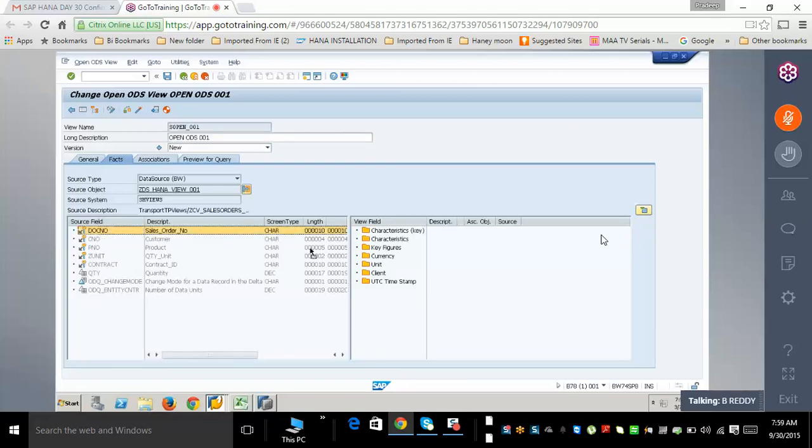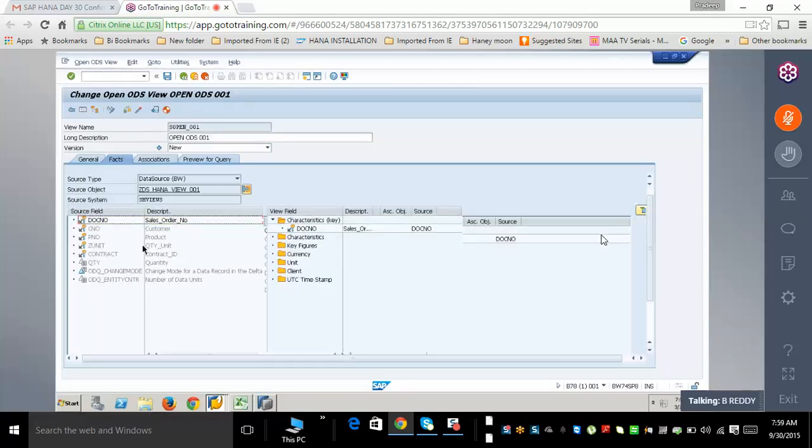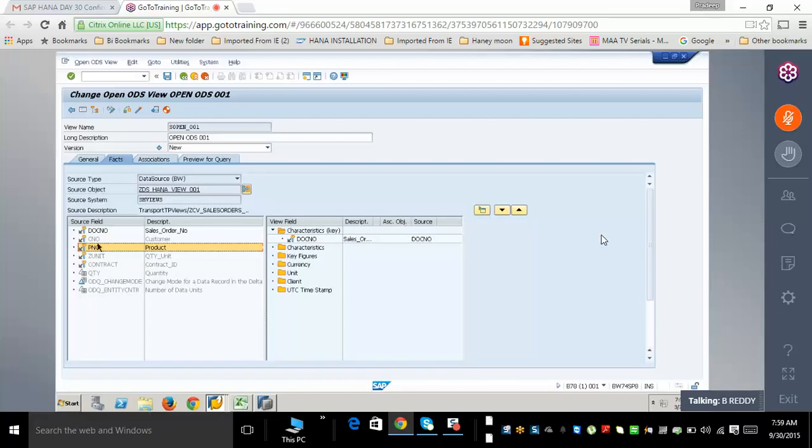Document number is my key characteristic, and customer, product, and then, if you use BW, you have to do it one by one. In HANA modeling you can drag and drop, but here there is no multiple drag and drop.